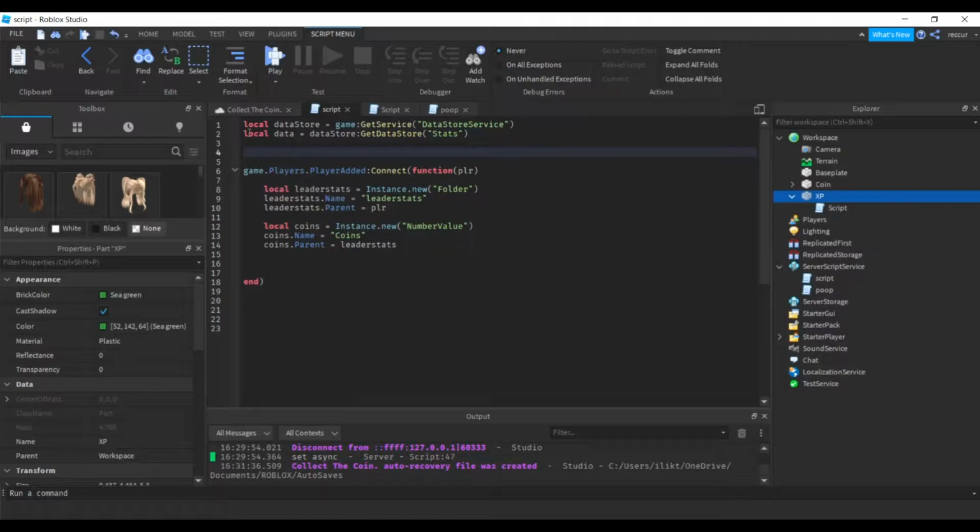So this is our data store. Local data store equals game:GetService DataStoreService. This is the data store service, and when we get the service, we do data, and data equals DataStore:GetDataStore stats. So we make a new data store, and we're going to name it stats.